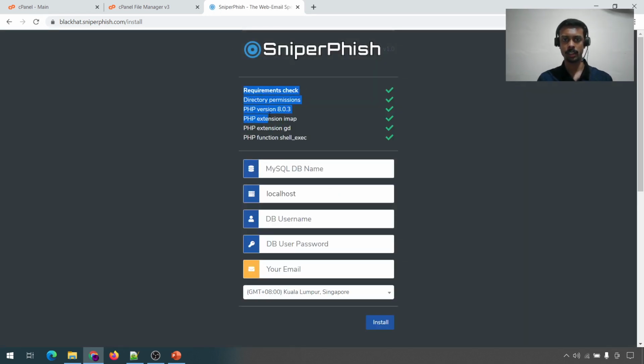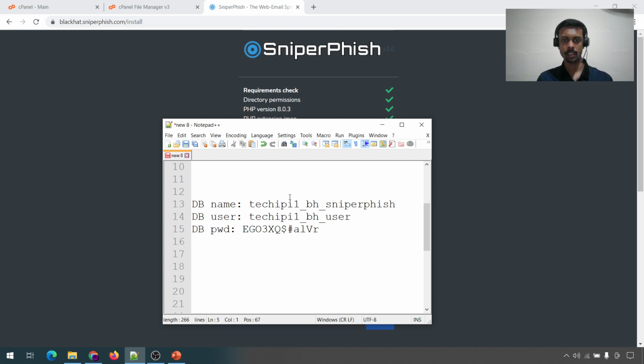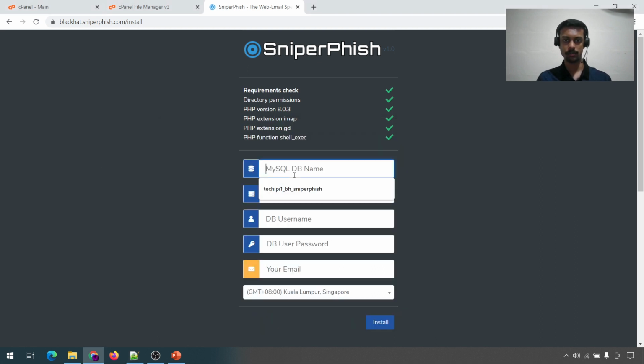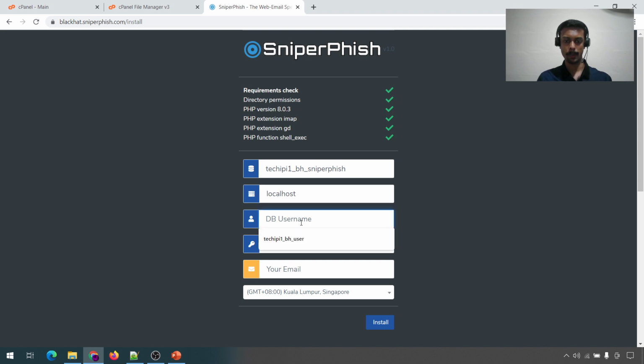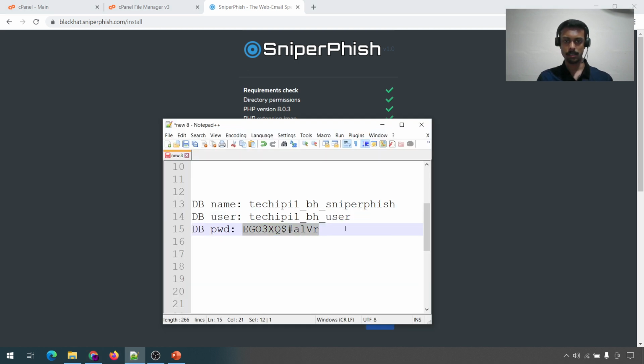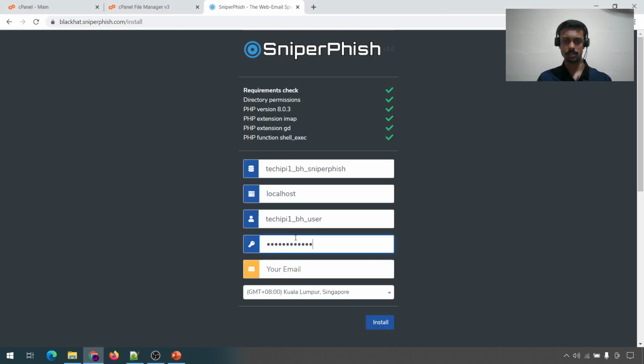We can see all our requirements are already satisfied here. Now we need the MySQL database name, DB username, DB password, and email address. The email address is the one to which the forgot password mail is sent. We already have the database and the user set up, so we can just copy and paste these details. The database name we can copy, the DB username, the DB password. We can enter our email address here, select our time zone, and then click install.